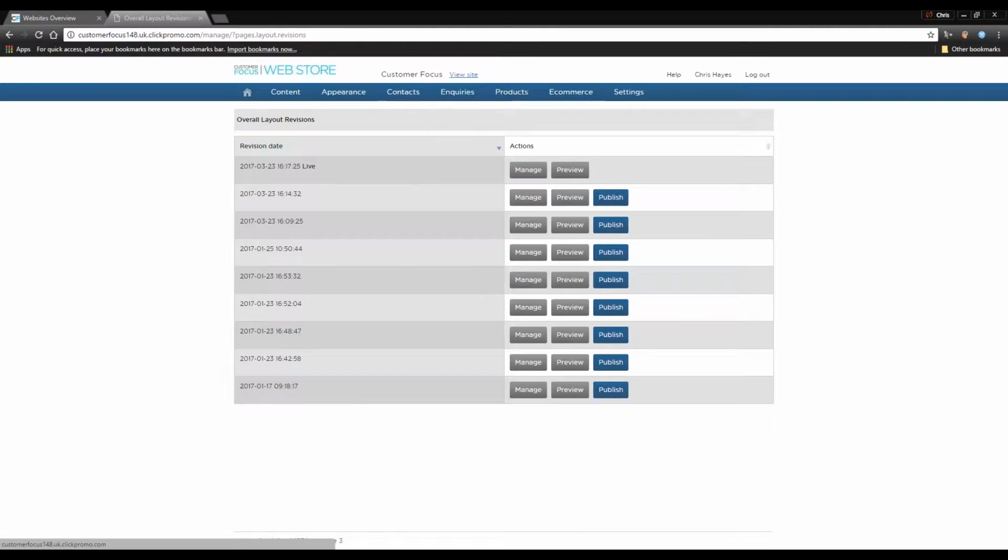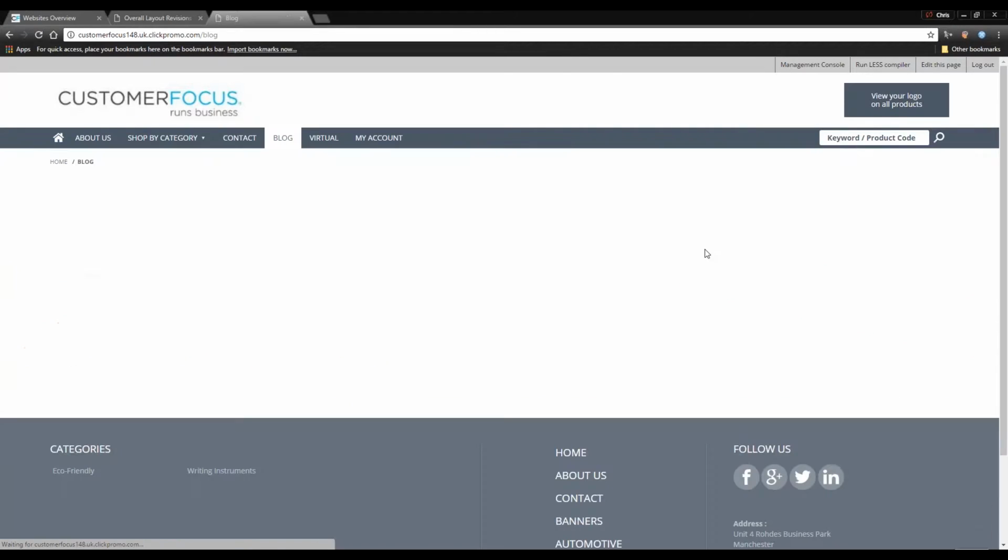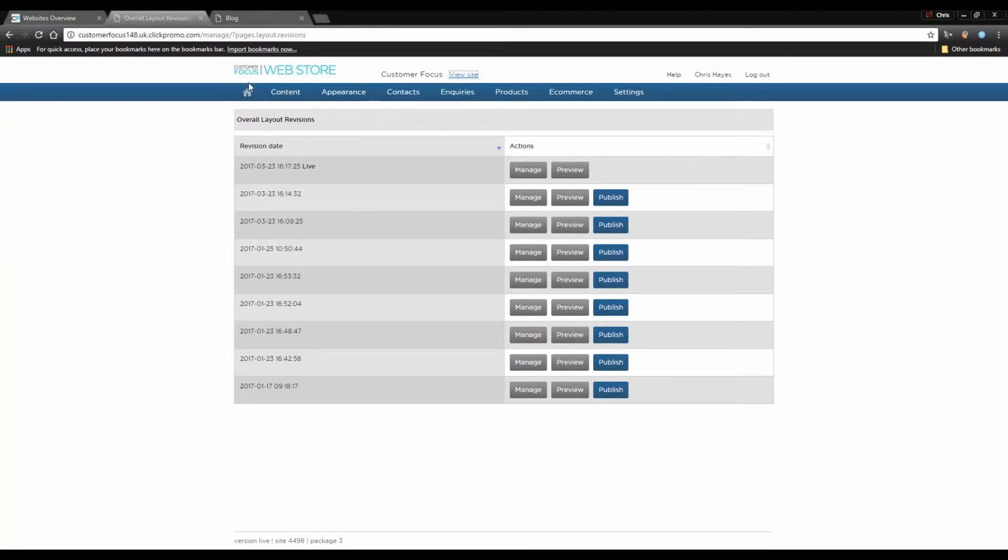If you then view the site, you will see the new link in the navigation bar that takes you to your new page. As you can see, there's no information in the page yet, so in order to add this, go back to Contents and pick Posts.